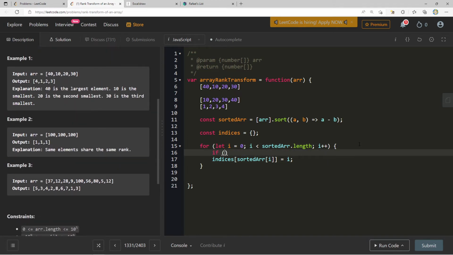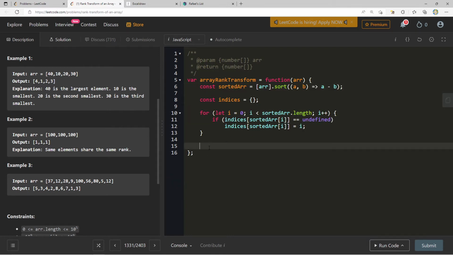So here we should say if indices of sorted i, right? If this is undefined, then we'll give it an index. Because in this case, we'll see a 100, we'll set it to index 0. The next time we see it, indices will already have a value, so we don't set it again. That way we're not always increasing the rank of the output. We're only setting it equal to whatever the first rank was after we sorted it. Hopefully that makes sense.